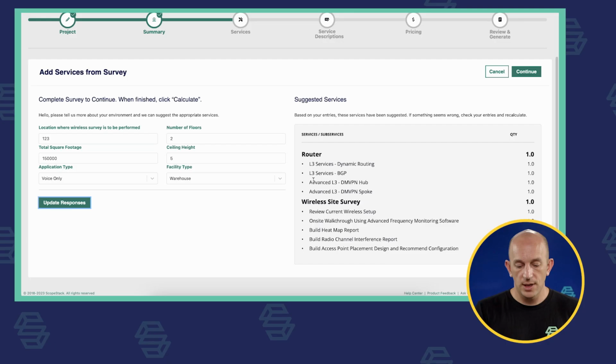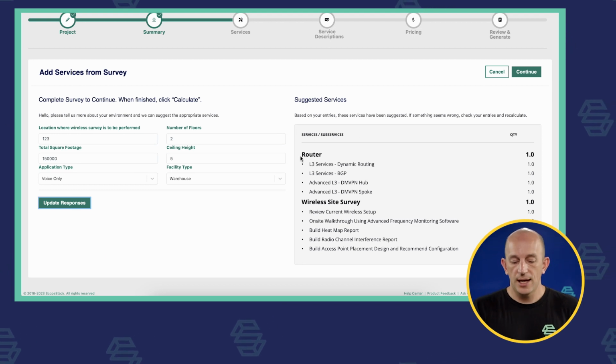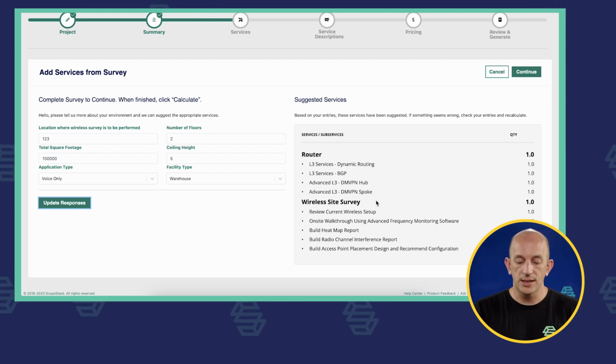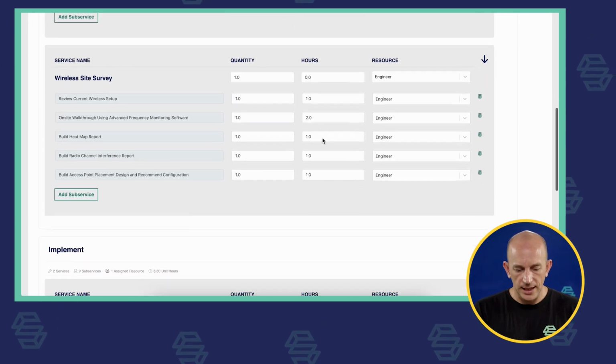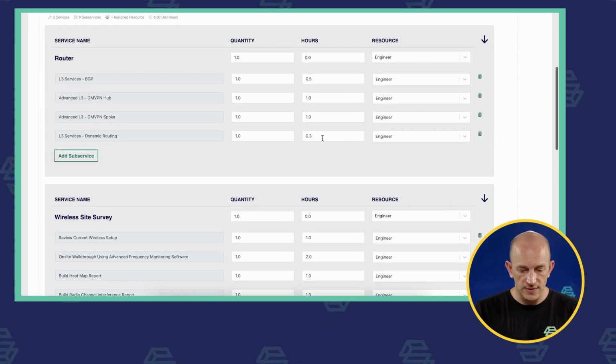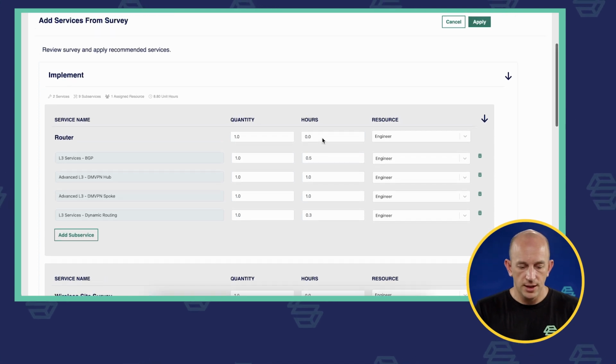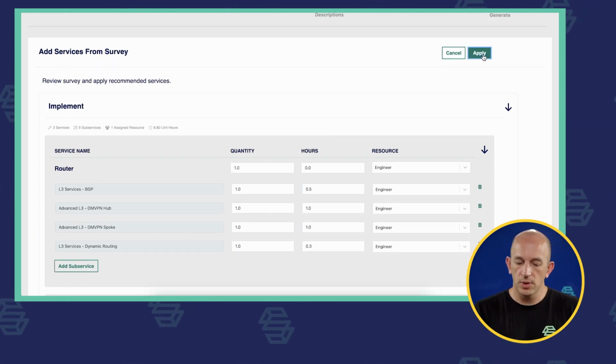When we first built this feature, it was just a form to make sure we're collecting the right information. We now have the ability in ScopeStack to calculate and programmatically recommend the right services. You can see based off of this that it's adding a router, for whatever reason, just to show you that I can add different things, but then also adding the wireless site survey based on those inputs. I can come through here and review the services that have been recommended for this project, and I can go ahead and apply those.